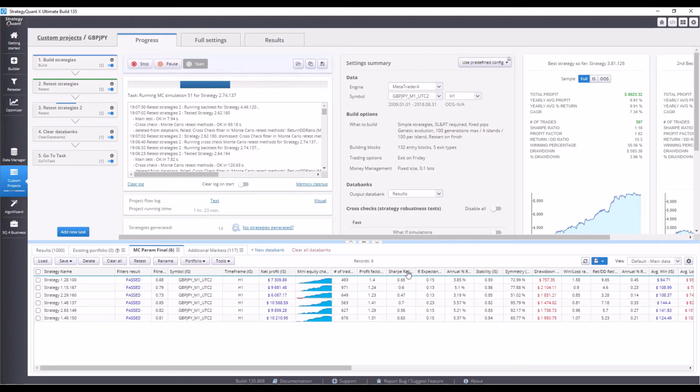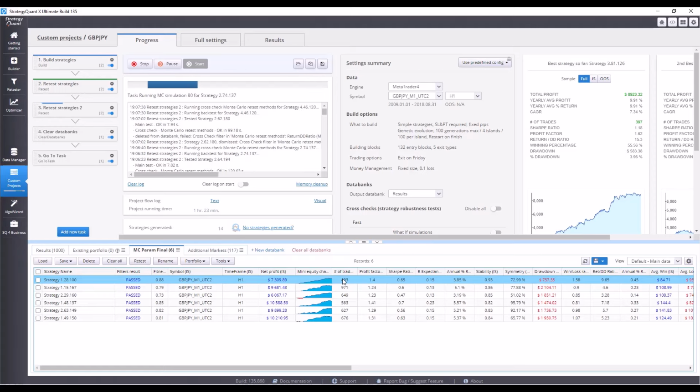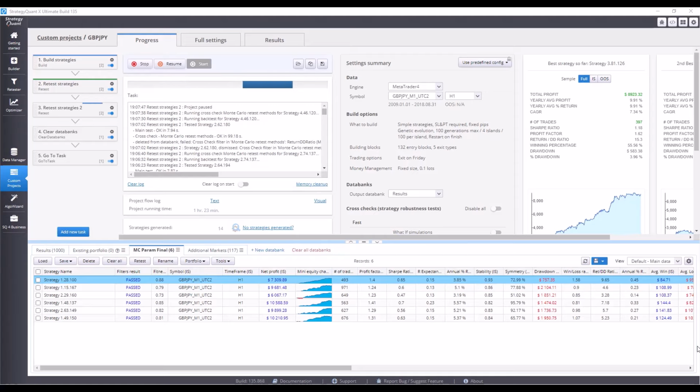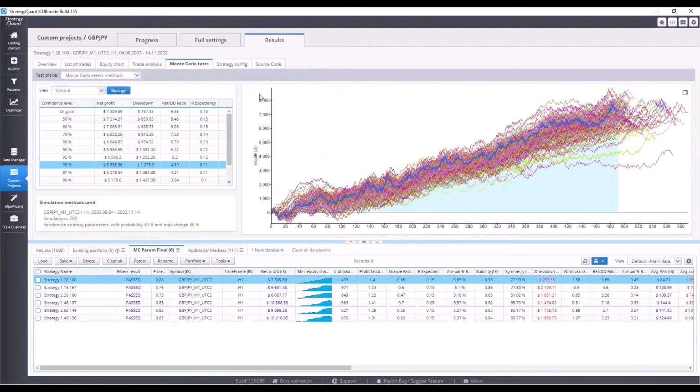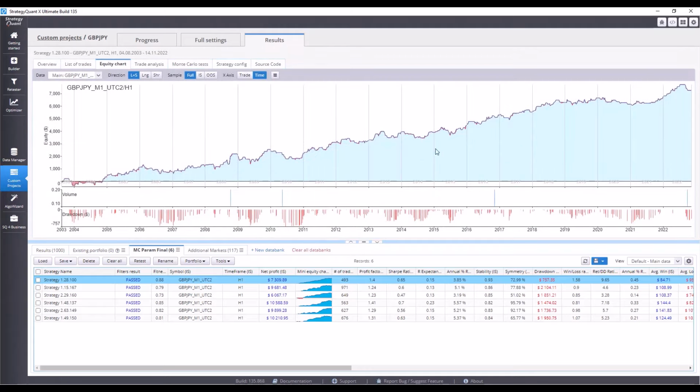Because we already have here some strategies, even only 6 strategies, we can go through their results. And for now, I can stop or pause the generation. I'll open, for example, this first strategy and I will check the Monte Carlo test. As you can see, it's not that bad. It could be better, but it's not the worst. And if I check the equity chart, it also looks quite good. So possibly if you would want to, you could take this strategy and deploy it on your test account. But it's only up to you.